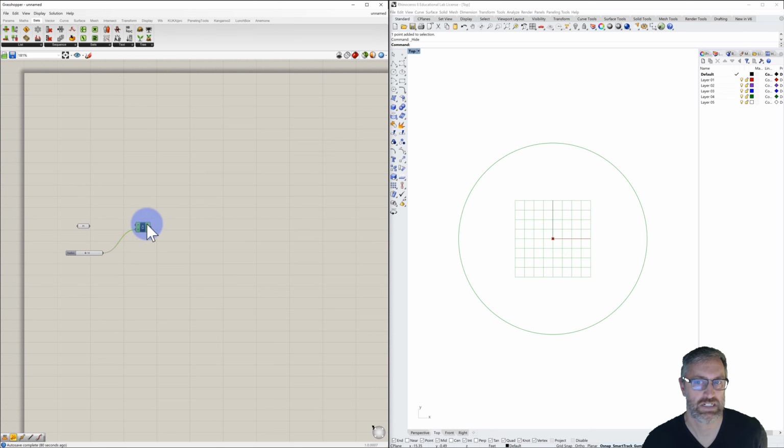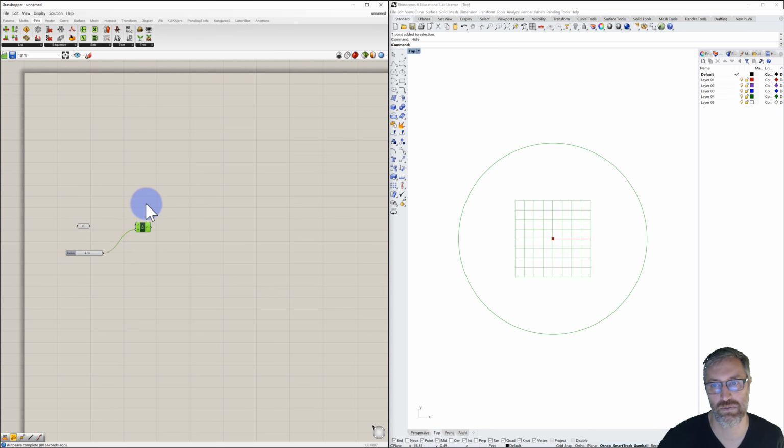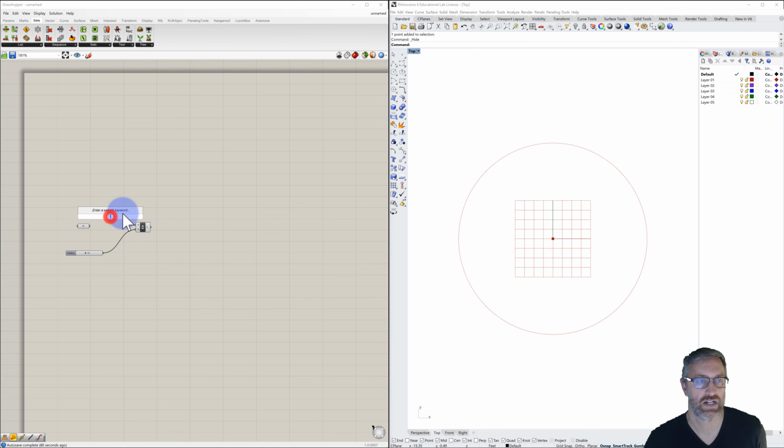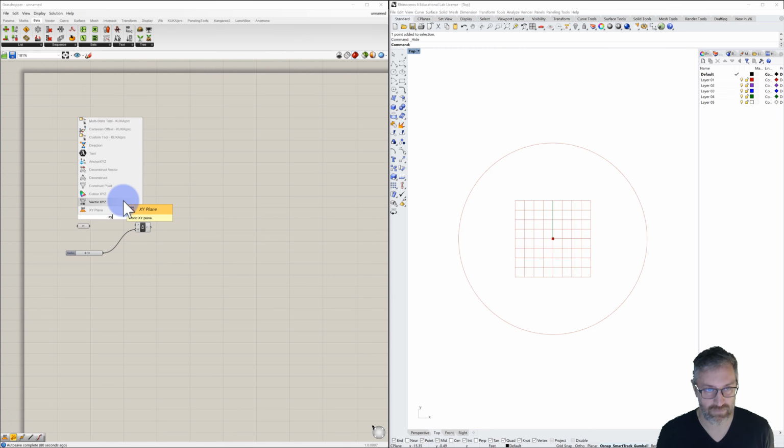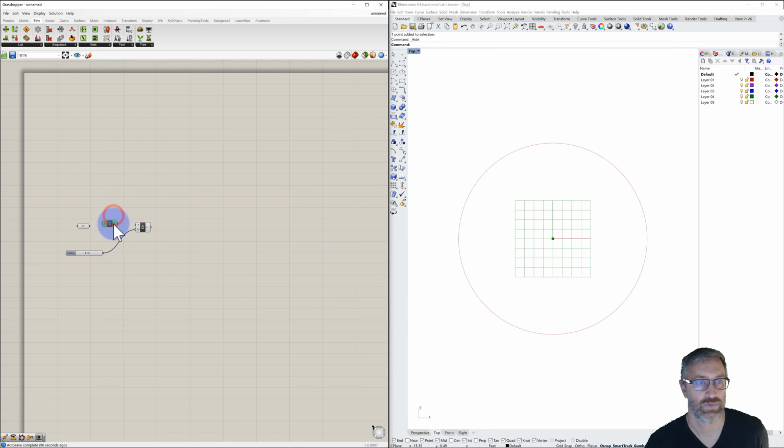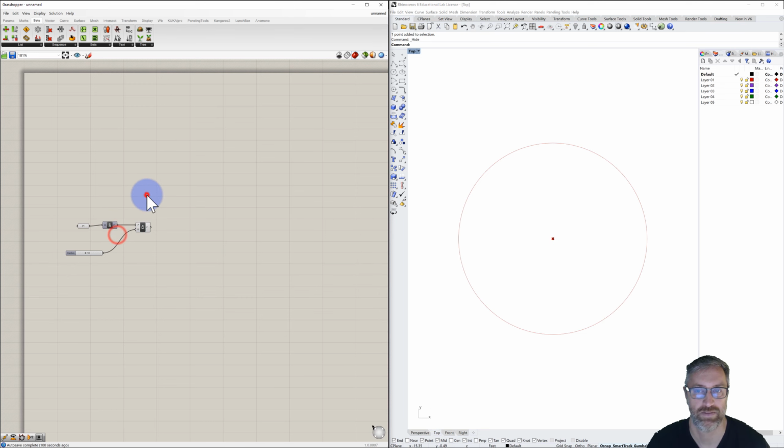Because there'll be moments when you don't want to work at the origin, I'll just create my own XY plane. This way I can hide it, and we can also have that control and that understanding of it. So we'll set that for the plane, and we'll hide that plane. So now we have our circle.